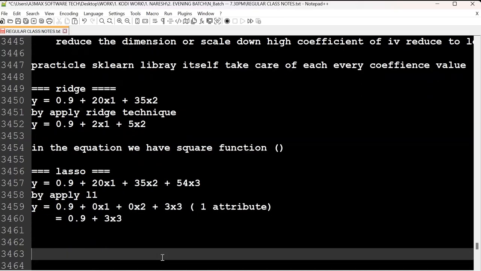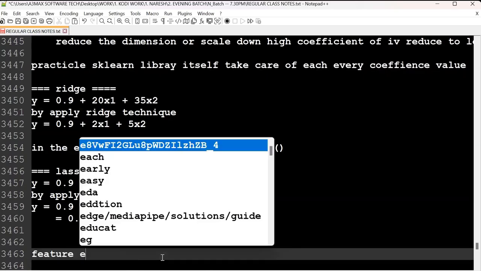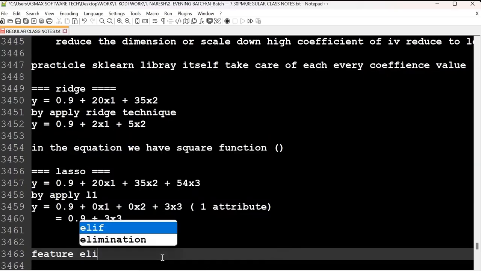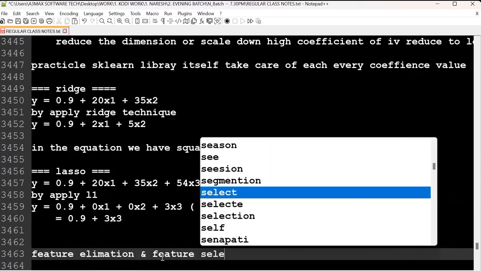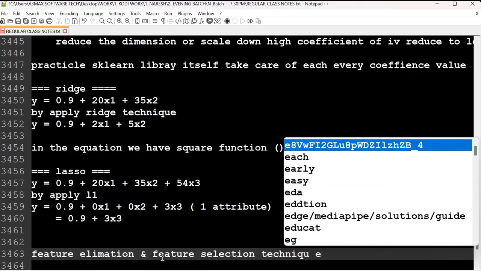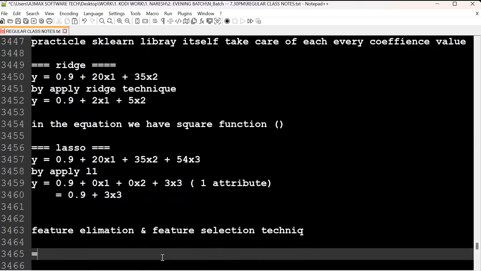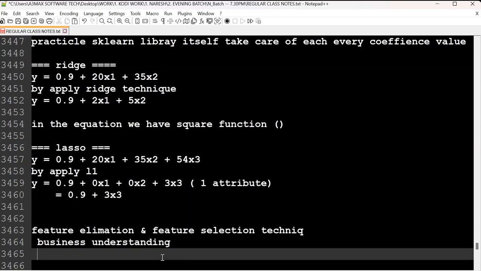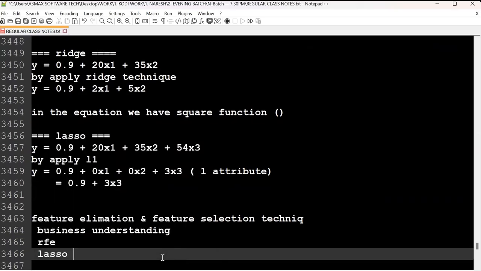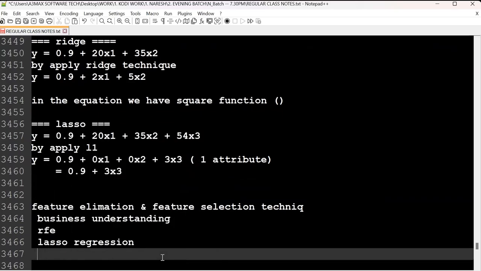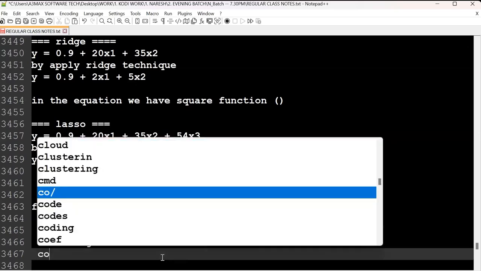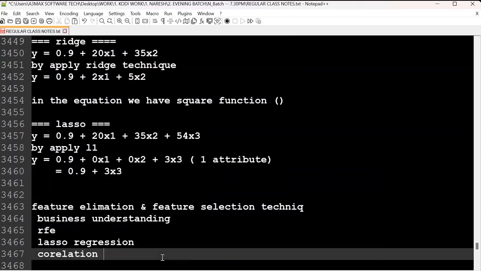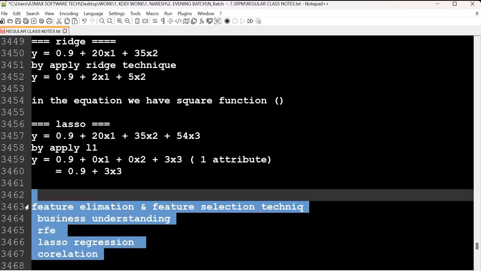So always remember the feature elimination and feature selection techniques. How do we select the right attribute? Business understanding, first point. The second one, RFE, recursive feature elimination. The third is lasso regression. Another technique is correlation. Using correlations, can you find out the right attribute or not? So these many concepts we have.